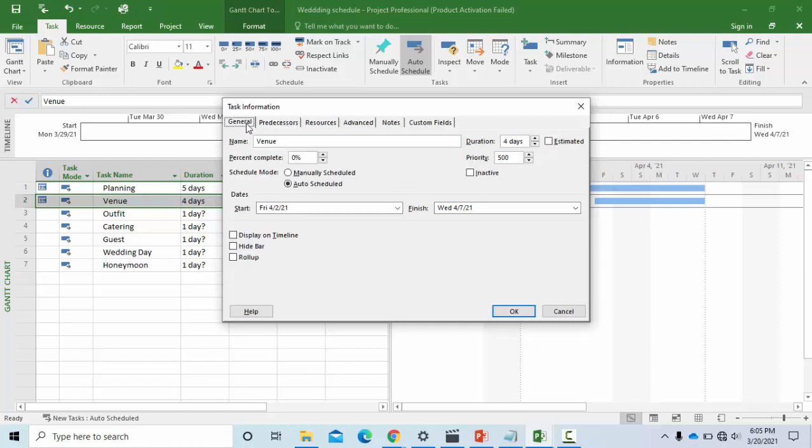And first you have the general section, which shows you the name, which is venue, and then you have the percentage complete. Since we are yet to even start the task, it is 0% complete. And then you have the schedule mode, which shows if it's manually scheduled or automatically scheduled. We have set automatically scheduled for all our activities.